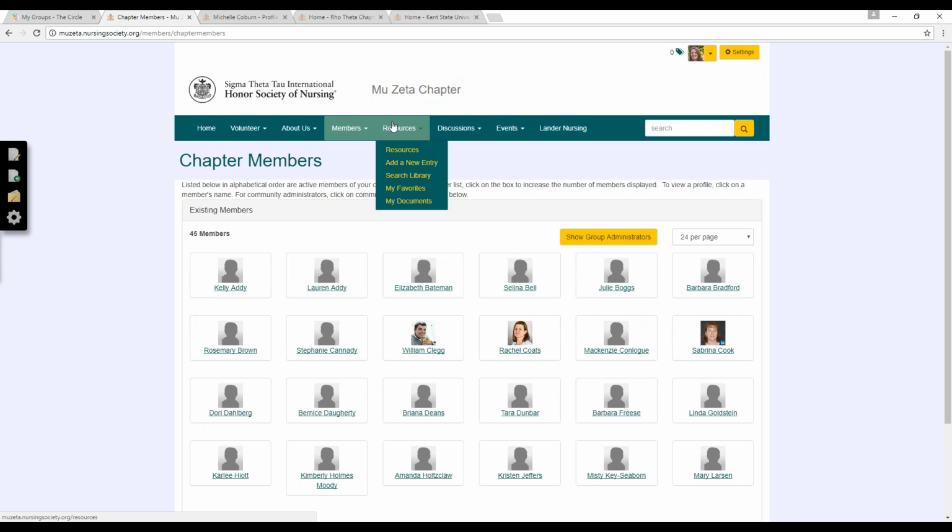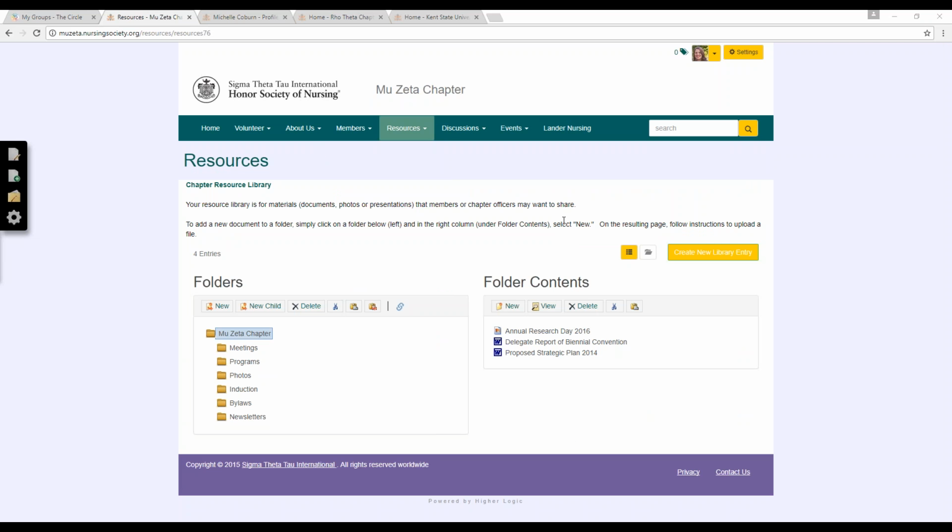There is also a resource library within the green toolbar as well. This will either be called resources, it might be called library. I've seen some chapters call it chapter documents, but this is something that is available to your chapter to put whatever kind of information that you would like on the site. Members can also add to the library. So if you're asking them to share presentations that they've given, maybe a journal article that they read that they want to share with others, photos from events. You can put your chapter newsletters here, your bylaws, your meeting minutes, applications, virtual poster presentations put on here.